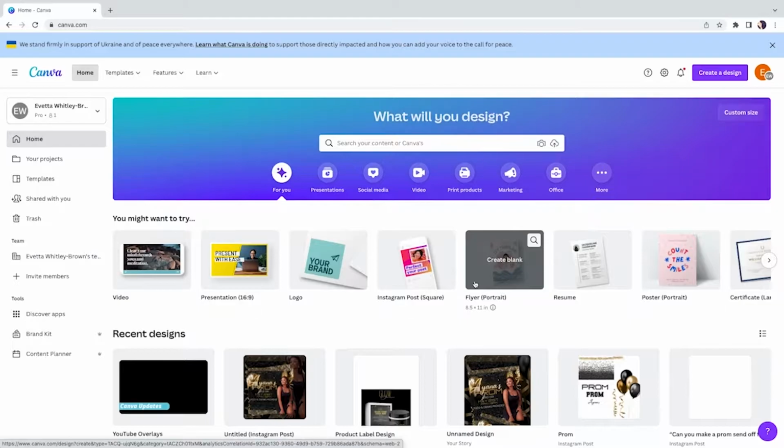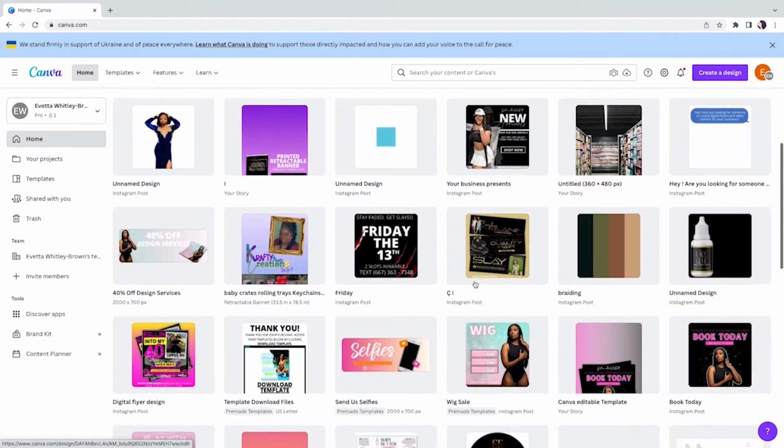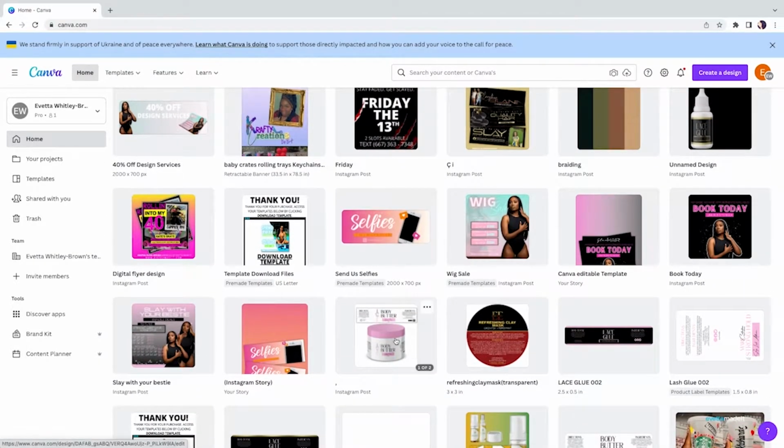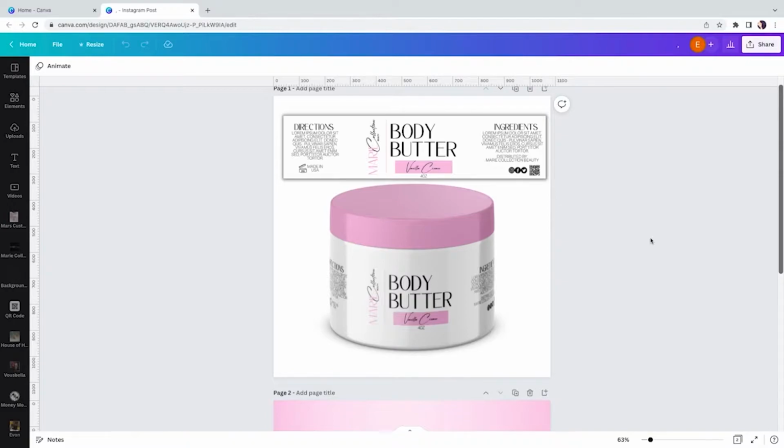So we are back on the home page of Canva. What we're going to start with today is basically talking about measuring your containers. When you are creating labels for a product, you want to measure the container that the product is going into. A lot of times when I get orders for product labels, when I ask what size in inches you want your labels, that means how big do you want your label on your container.